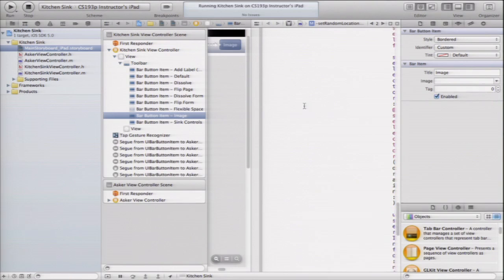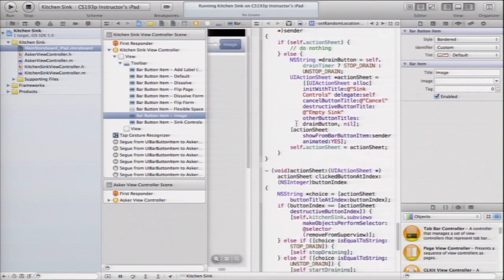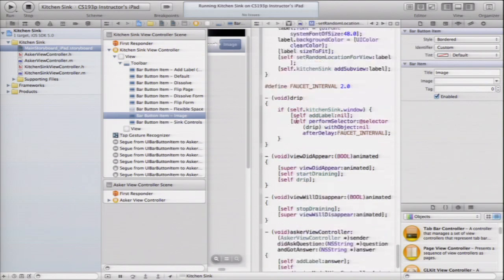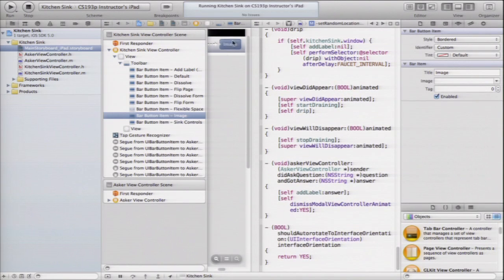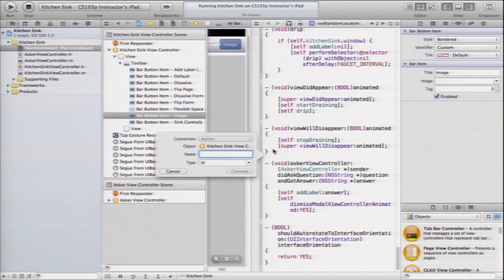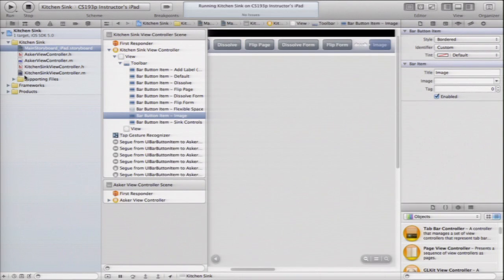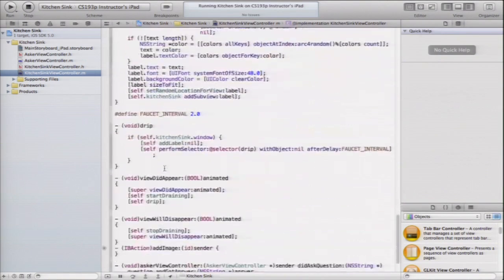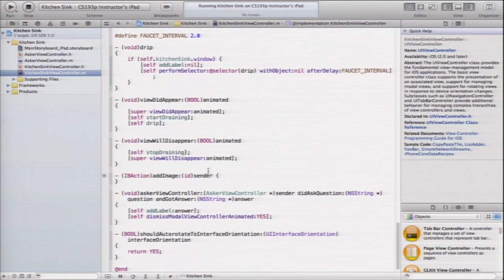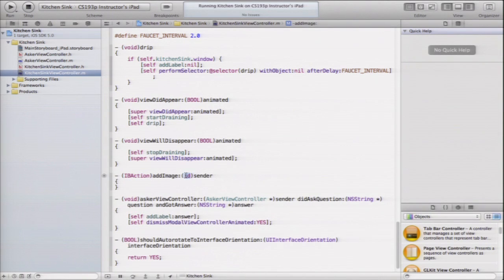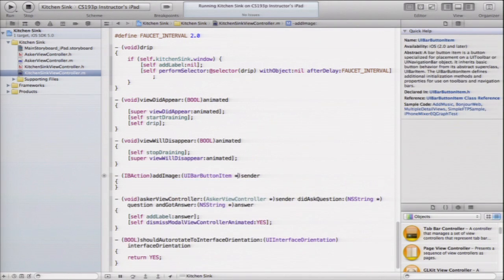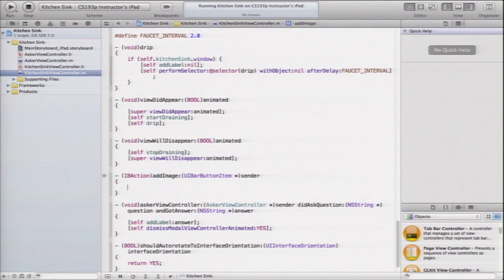It doesn't really matter where we put it. Put it down here somewhere, below the action stuff. All right, so I'm just going to control drag in here. Okay, insert action. We'll call this add image. All right, once again, I will make it so you can see. So here's add image, target action. It's a UI bar button item. I always like to make it clear that that's what's going on, although I don't think I'll need it here. Might though.